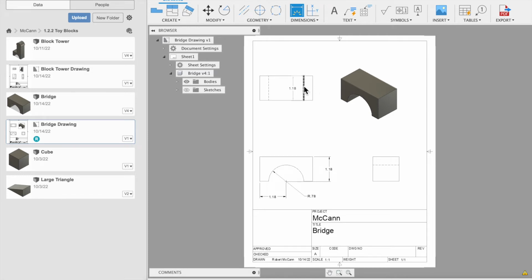It's taking a second to keep up with me. There we go. And I'm going to drop that depth. So now for the hole, I have the horizontal distance, I have the vertical distance, I have the radius, and I have the depth. So the hole is completely dimensioned.